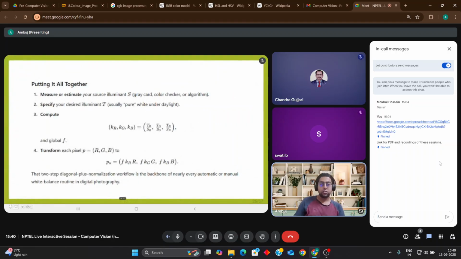Putting all the information together: you measure or estimate your source illuminant, specify your target illuminant, compute the gains KR, KG, and KB, and transform each pixel given in RGB color space to the desired pixel: F×KR×R, F×KG×G, and F×KB×B. This two-step diagonal plus normalization workflow is the backbone of nearly every automatic or manual white balance routine in your system.